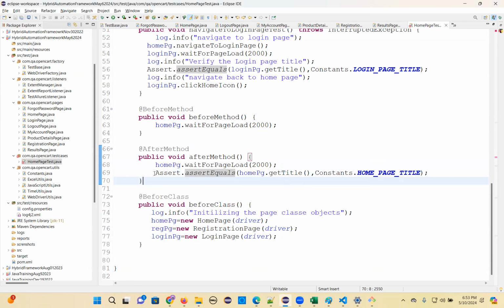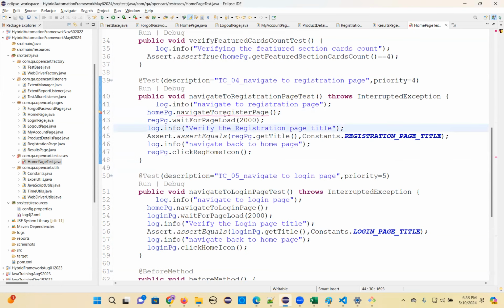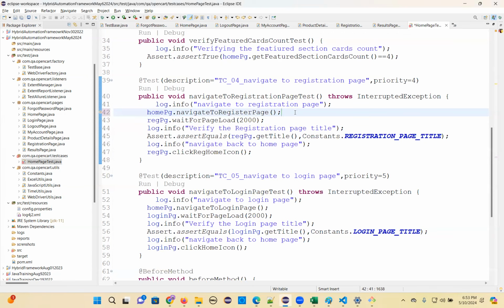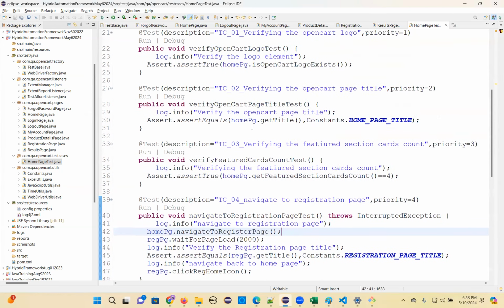So home page, see, assert dot assertEquals home page dot get title, and my expected value is already in the constant page. So we declared that. What is this error? Okay, so the method name might be different. Navigate to register page. That's it. The methods might be slightly different than previous.